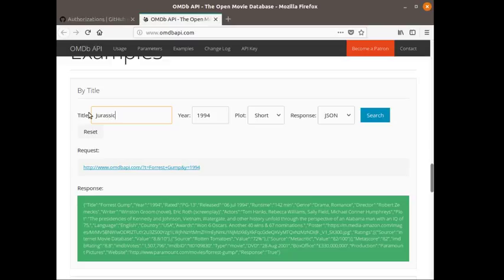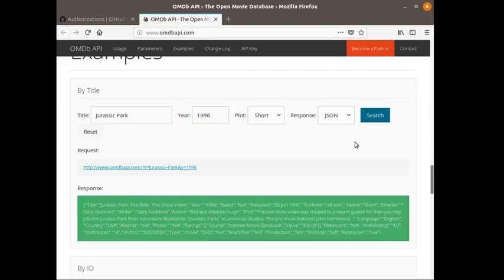So, Jurassic Park. This one I think was 1996. So we'll find out. Nice. Oh, that doesn't look right. Jurassic Park The Ride pre-show video. Nice. Not the one I was going for, but it's another good one. Runtime 48 minutes, genre short, director Gary Goddard, writer Gary Goddard. Ooh. Actors Richard Attenborough. Wow. Anyway, as you can see, this API is pretty cool.